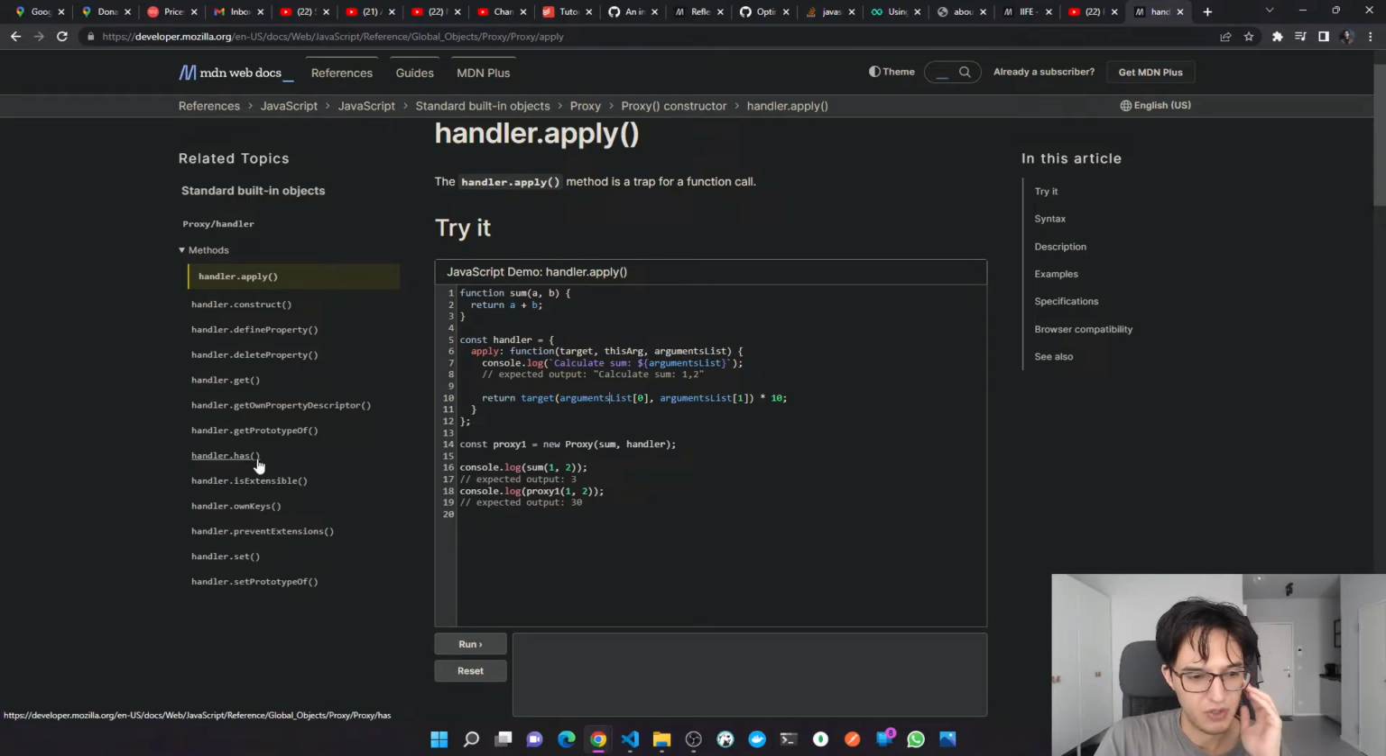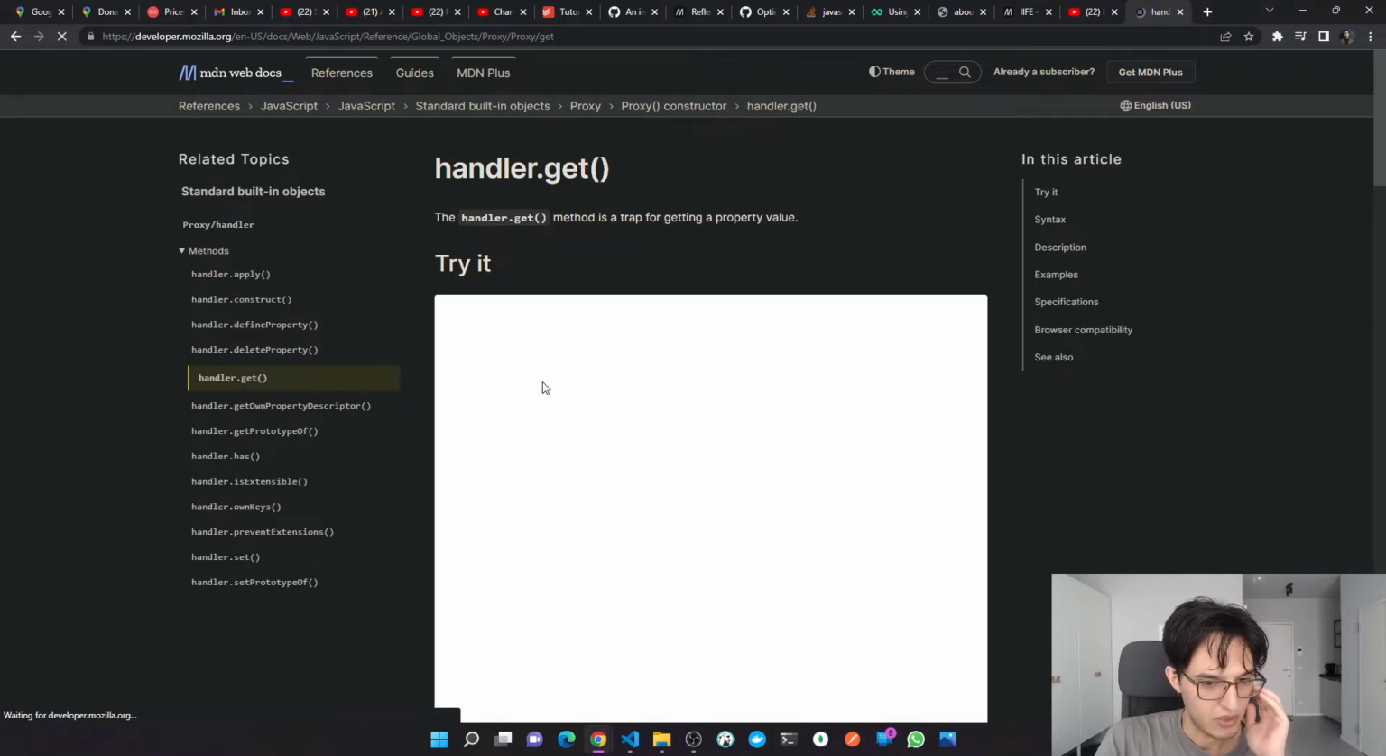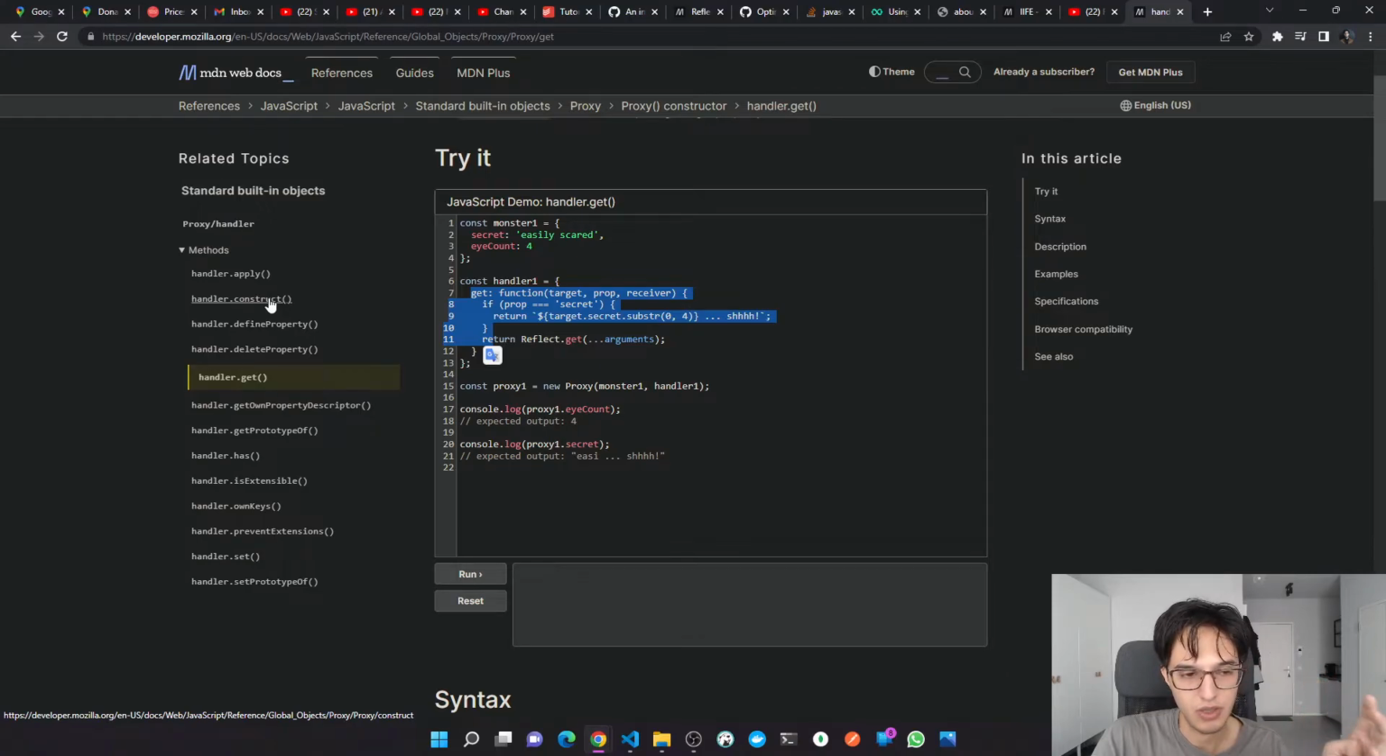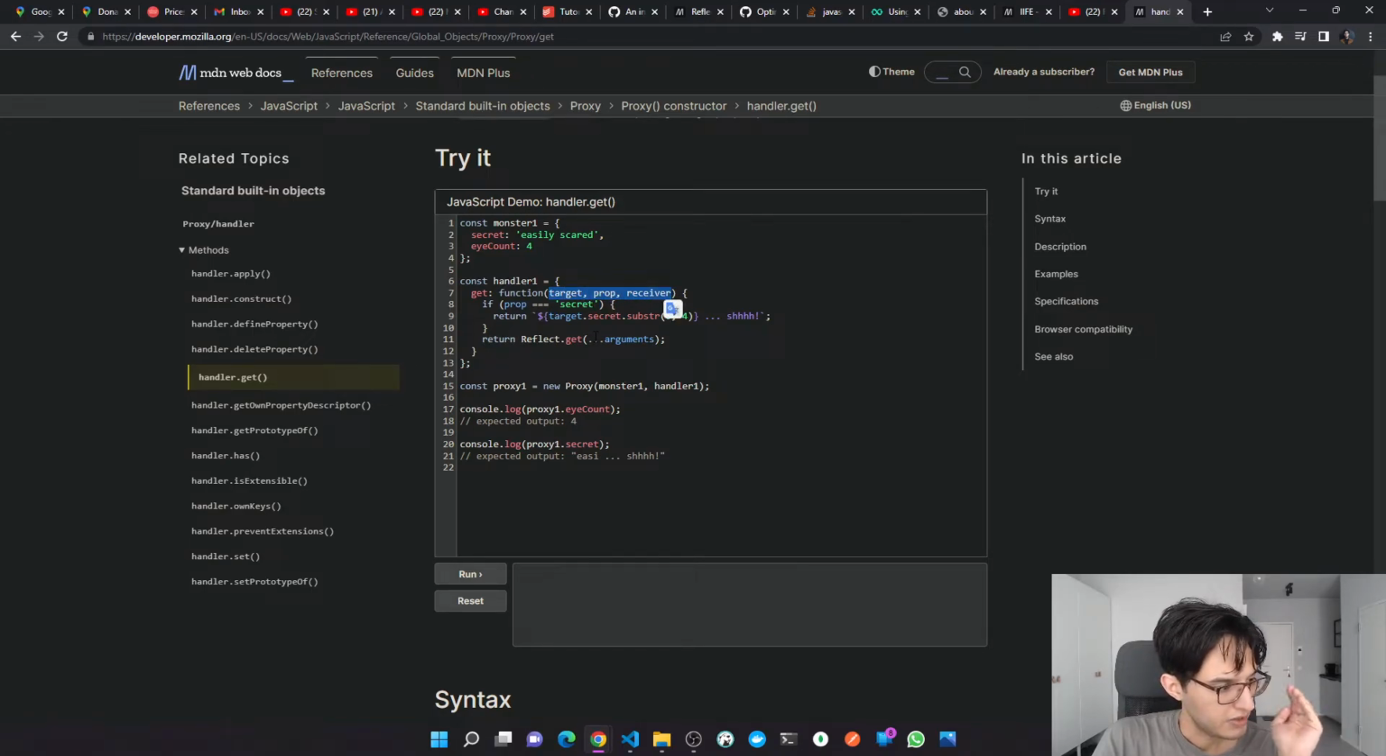I hope these examples were clear, but if you go back to the get, each handler, like the get, delete property, construct, which is when you call a function with the new keyword, each one of these contains these arguments: target, prop, receiver. We are only interested in the target, and the prop, which is the property name you are trying to get. So we will be using these two in this video.